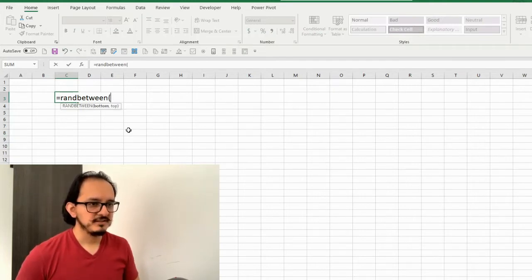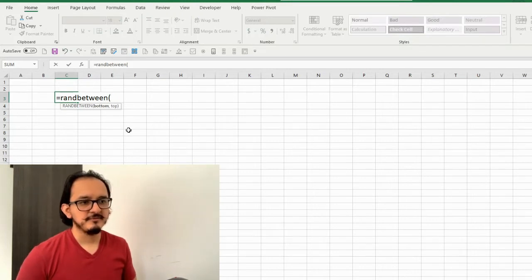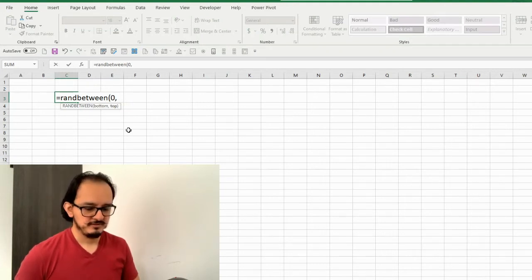As you can see, it's asking me for a bottom and a top number. So let's say, for example, that I want to generate a random number between 0 and 25. So the bottom of that would be 0, and then I'm gonna hit a comma, and then the top of that, it's gonna be 25. So I'm gonna type 25, and I'm gonna close up the parentheses, and then I'm gonna hit enter.